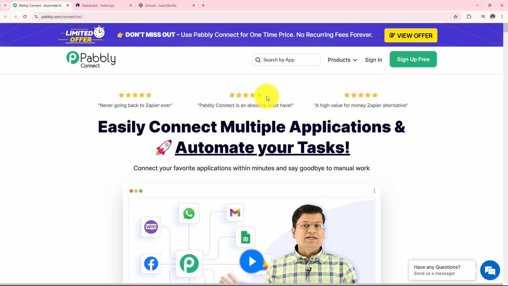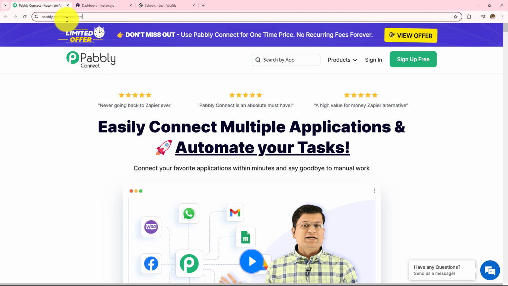So this is the landing page of Pably, and you can visit this simply by typing pably.com/connect/INR/ in your browser. Now after browsing the website, we need to sign into our Pably account. On the top right corner, you can see two options, sign in and sign up for free. If you are an existing user, click on sign in, and if you are a new user, click on sign up for free, and this will give you 100 tasks free on a monthly basis. As I'm an existing user, I'll click on sign in.